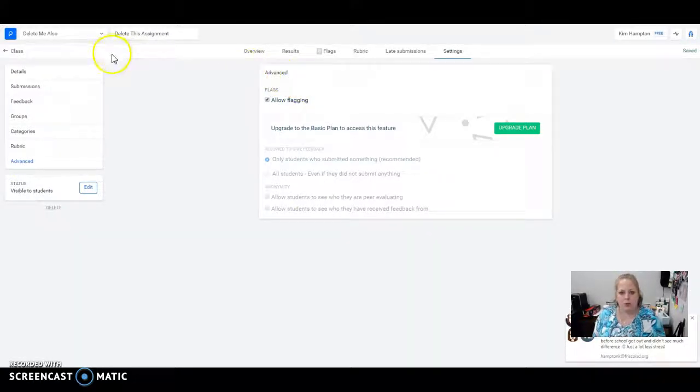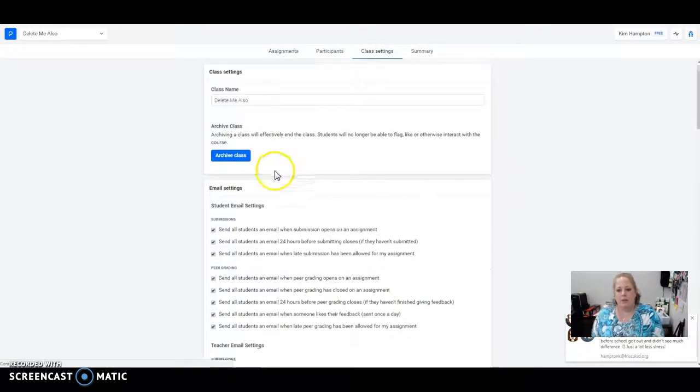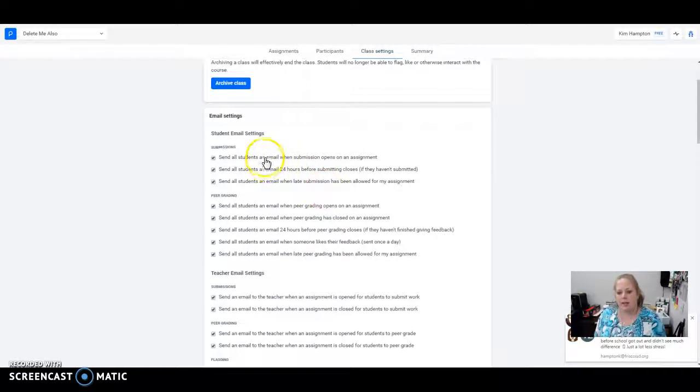Okay, so let's go back to our class. And in our class settings, there's a lot of important things in here too. So we were just looking at assignment settings, but these are class settings. This is about notification for students, and you can decide what is important and what's not. You don't want to send them a million emails, but if you are closing submissions at midnight on Tuesday and you're opening a review at that time, you might send them one of those emails and let them know. Teacher email settings right here, depending on how many emails you want to get, you can make some selections there as well.